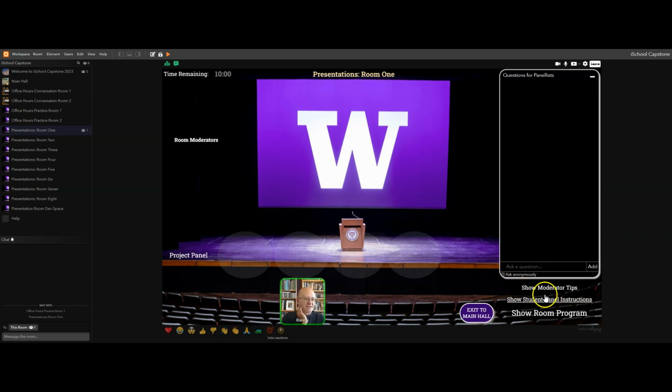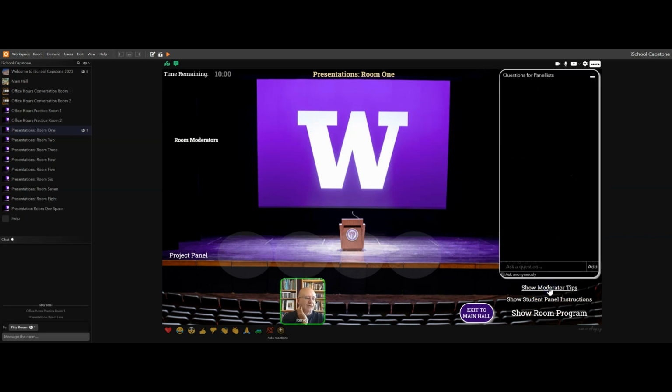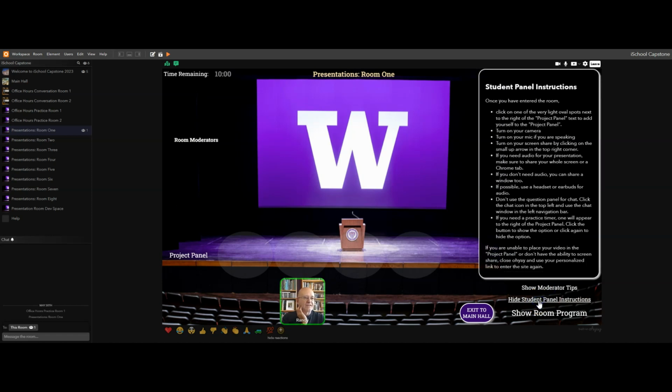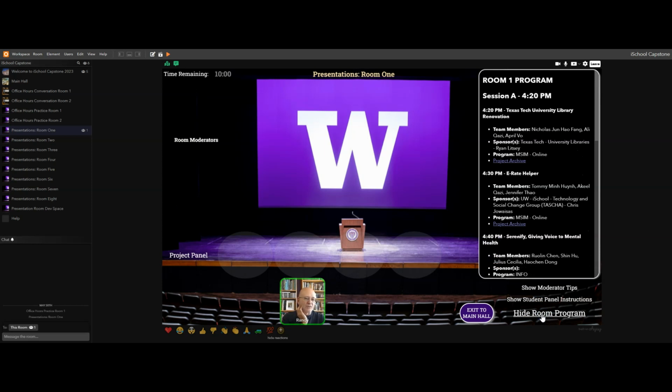I can go back to the main hall. Because I'm listed as a student and a moderator, I will actually get these moderator tips. As a moderator, if I were a student, I get this one that says what's going on with the student, and I can also go in and look at the room program. So it's a really fun space to play with.